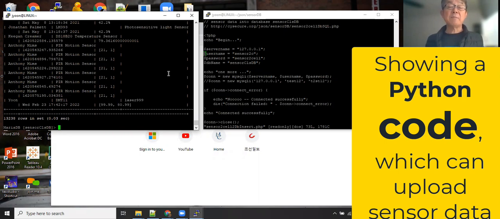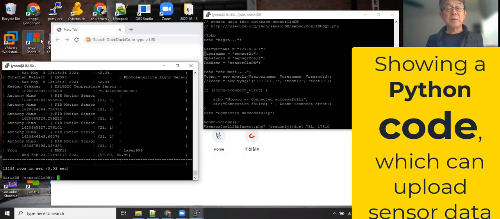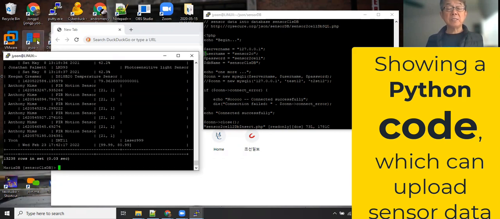What happens here is that on your Python, let's suppose that this is your Raspberry Pi, and then you need to run your Python.